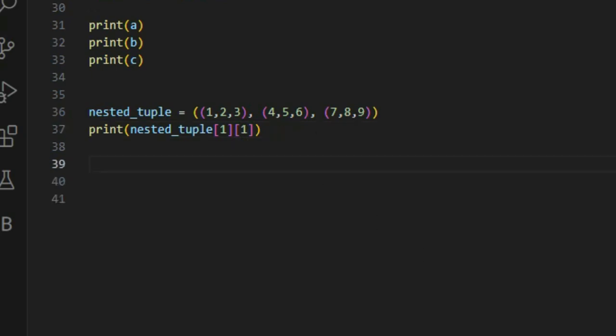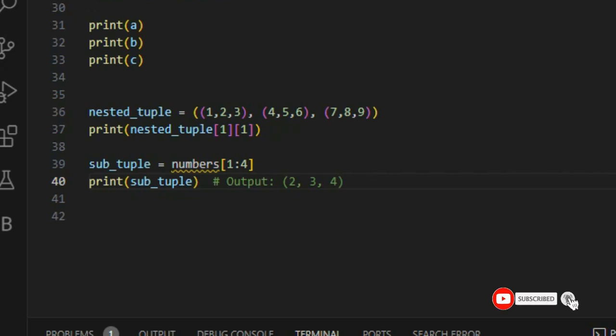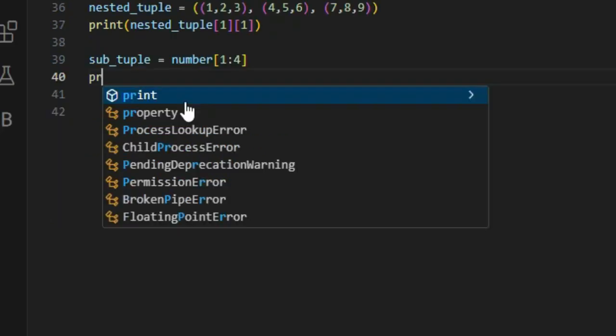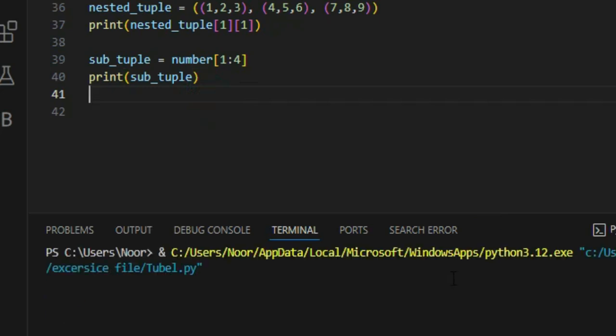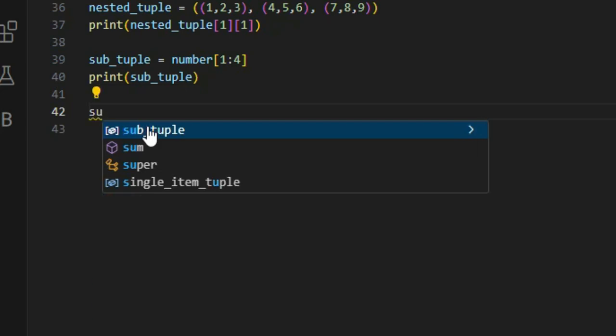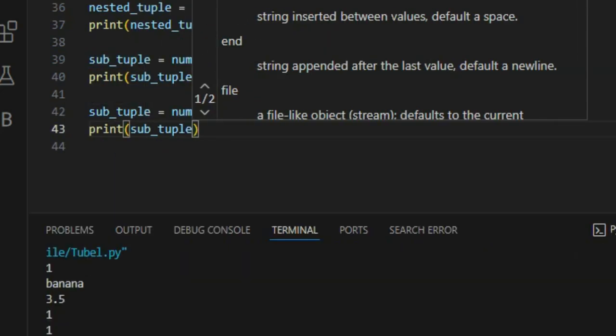You can access a range of elements in a tuple by using slicing. Let's practice this. We're going to use subtuple, the numbers, and here we're going to separate this by 1, and we're going to add a colon and 4. So when we print this, the output will be 2, 3, and 4, the remaining numbers between 1 and 4. You can also slice elements from the beginning up to index 3. Let's check this. Subtuple, and we are going to use numbers, colon, 3, and it will print as 1, 2, 3.